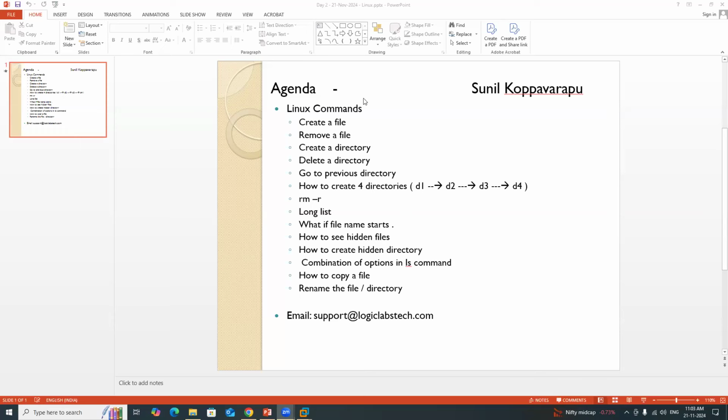So the plan for today: how to create a file, how to remove a file, how to create a directory, how to delete a directory, how to navigate from one directory to another, rm -r, and the long list, how to list out all the files and directories. What do you mean by long list? What happens when a file name starts with a dot? How to see hidden files, how to create hidden directories, combinations of frequently used listing options, how to copy a particular file, and how to rename a file. So these are all the new concepts we have planned for today's session.